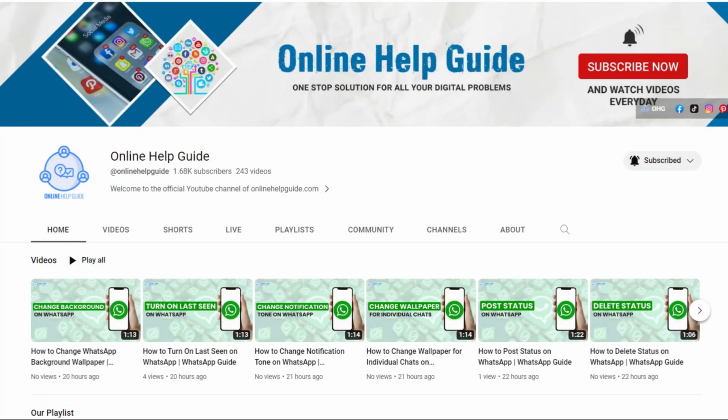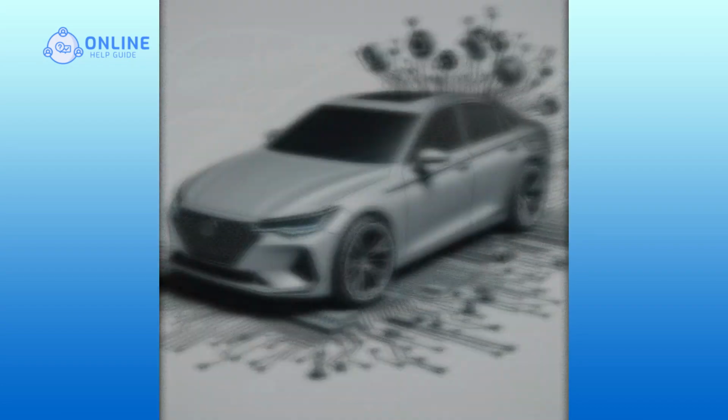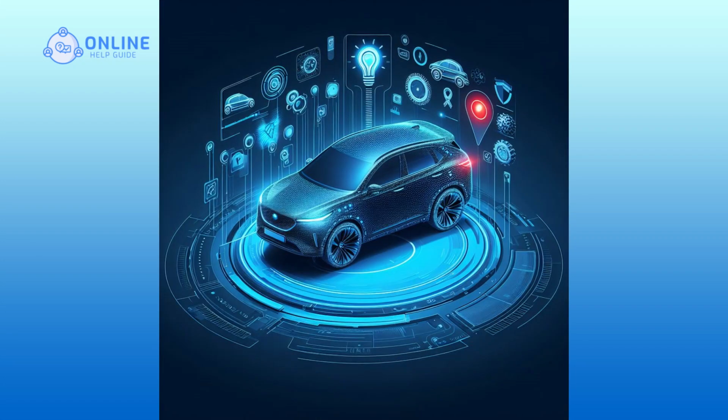In today's video, I'll be sharing a step-by-step tutorial on how to create 3D AI solo images with car absolutely free of charge. So without any further delay, let's jump right into it.